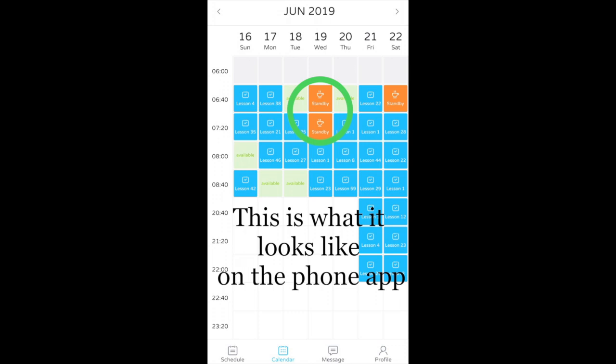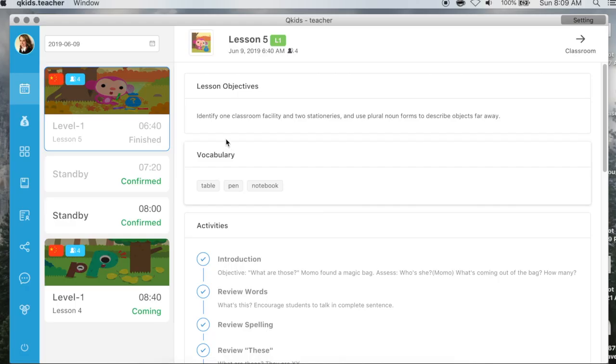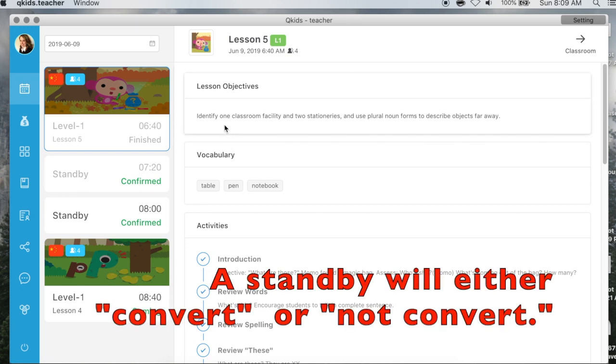So today, actually, I had 2 standbys. What can happen with a standby? You can either not have it convert, or you can have it convert. Look, I had 2 standbys this morning. Neither one of them converted. If they had converted, it would look like this, like I had an actual class.